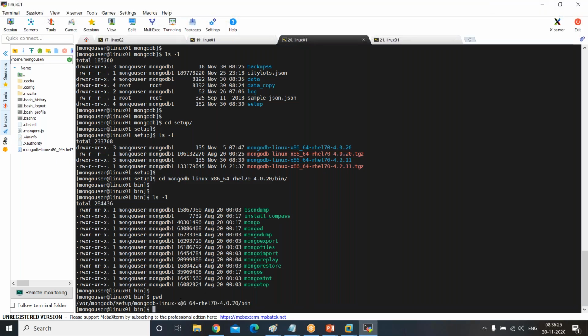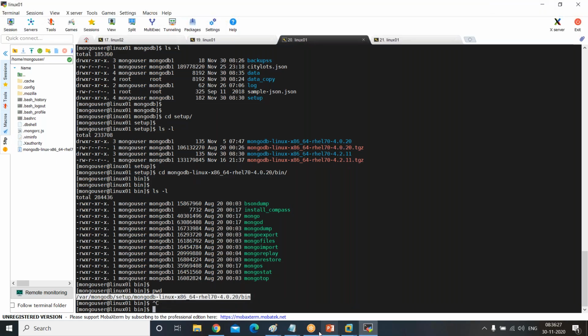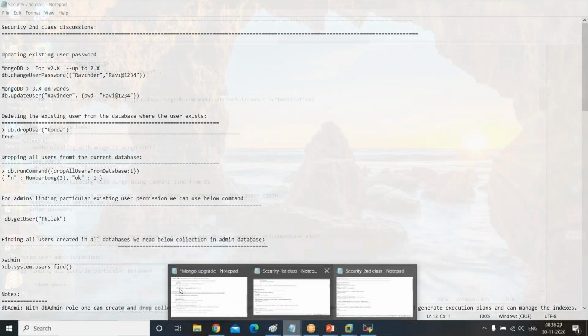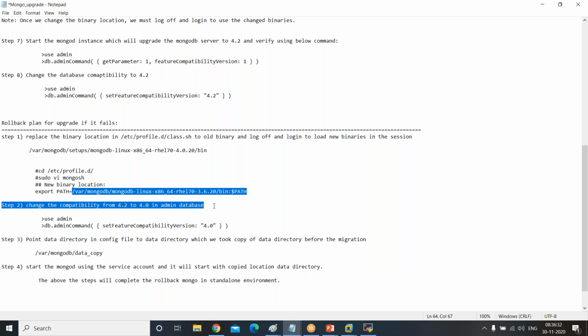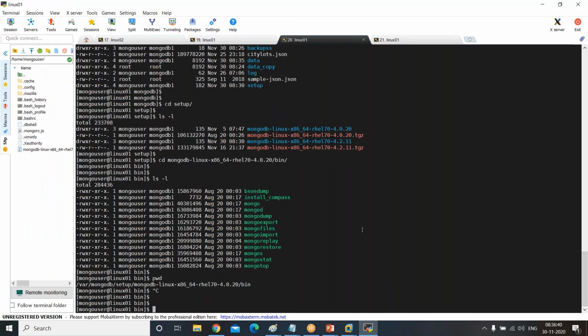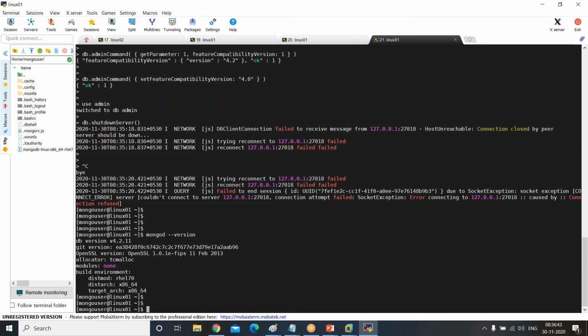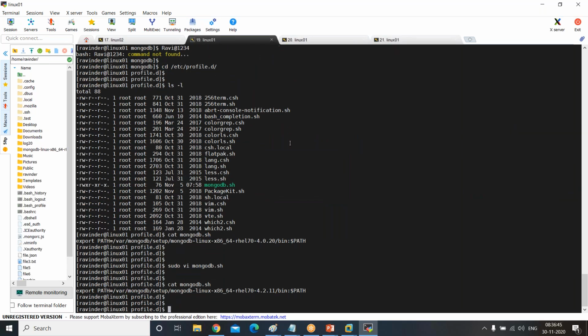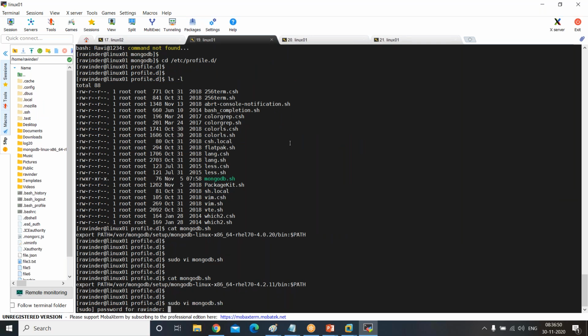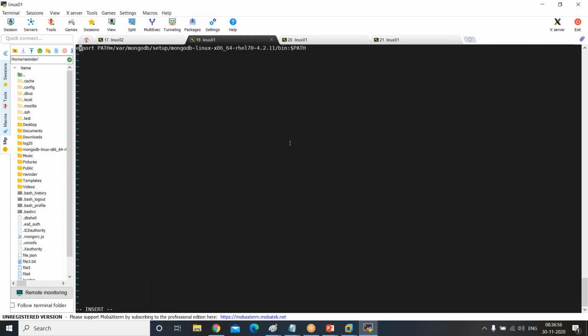I'm reverting this because the upgrade is failed. Who will say the upgrade is failed? The application people, not to worry. Now I'll change the profile.d from the admin account. Profile.d, vi again. Okay. You have to go to the insert mode.